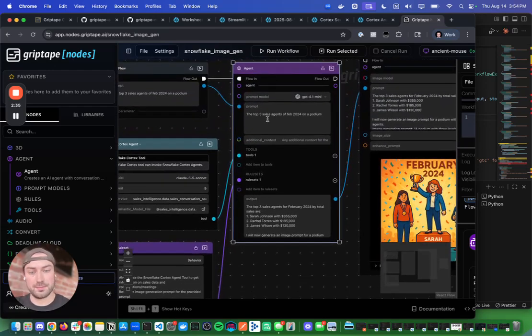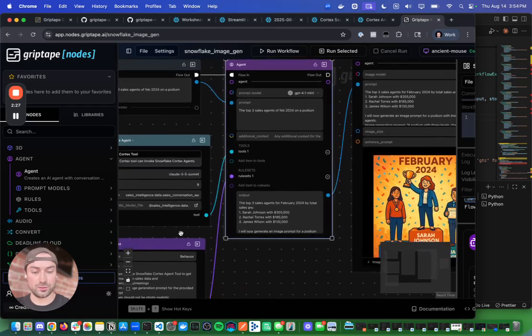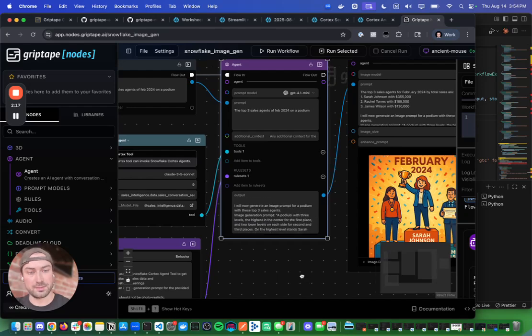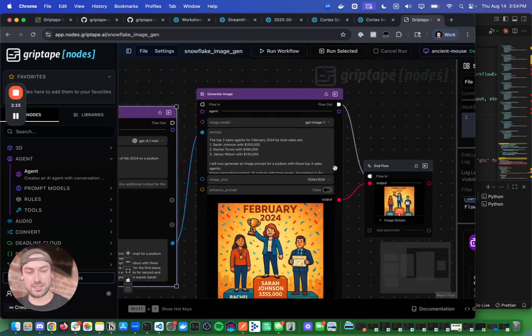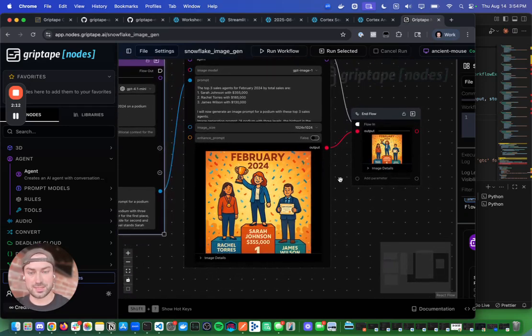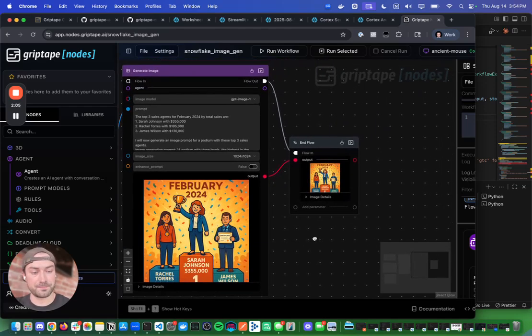So with my prompt here about the top 3 sales agents from February 2024 on a podium, the agent knows to make use of the Snowflake Cortex agent tool in order to query that database for the top 3 sales agents, which it was able to do. And then it generates an image generation prompt. So then that output is fed into this generate image node here, which as we can see, generated this cartoon image for February 2024 of those top 3 sales representatives. And finally, I have this output node here, this endflow node, which has the single output parameter.